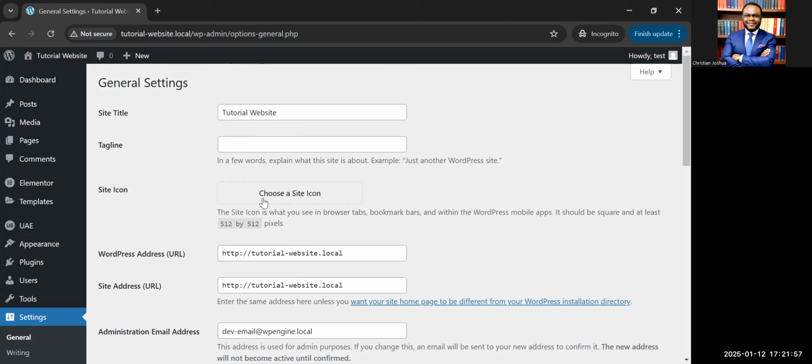And then your site icon. So the site icon is called a favicon, right? It's usually 512 by 512. So you get a graphics person, or you could just go online and shape any logo you have to this dimension.